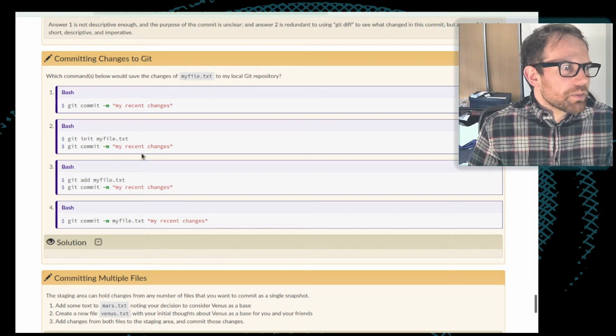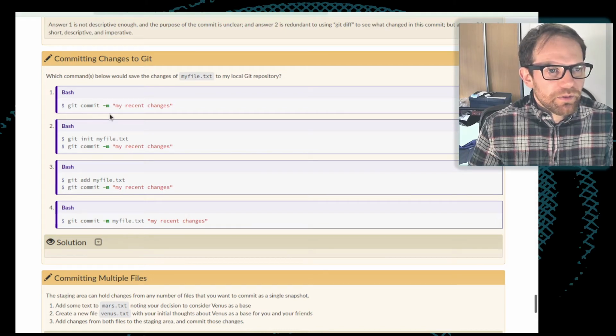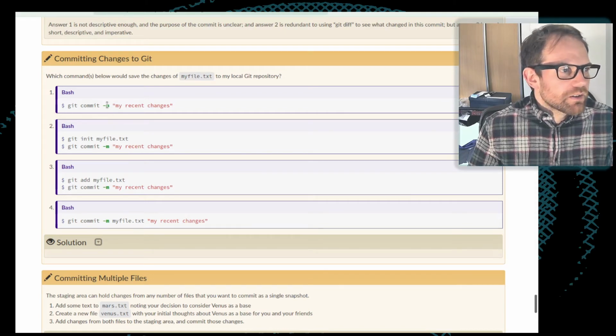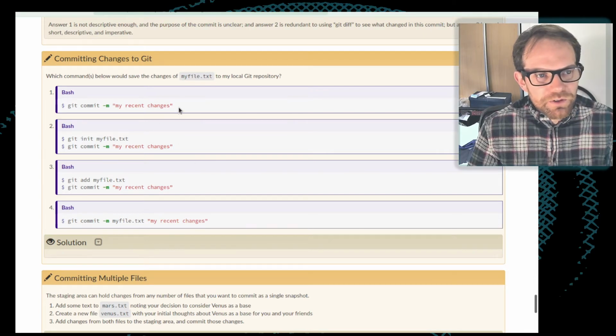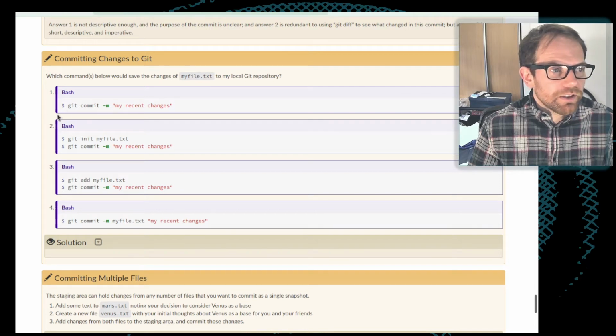So again, which command below would save changes of myfile.txt to the local repository? The first option here is git commit -m "my recent changes". The next one is git init myfile, and then git commit, git add myfile, git commit, and just git commit -m "myfile.txt my..." etc. So the first one, we saw what happens if you do this, if you just run git commit with no changes. There's going to be nothing in the staging area, so this commit will fail.